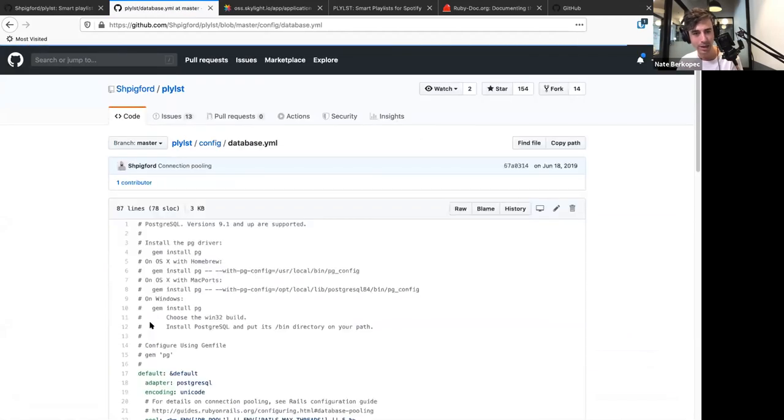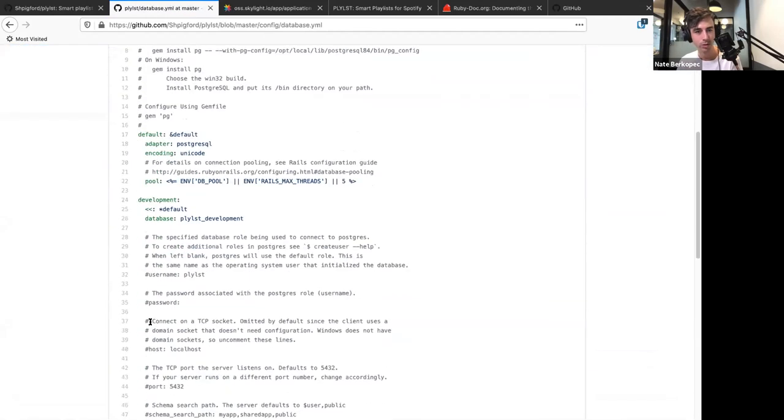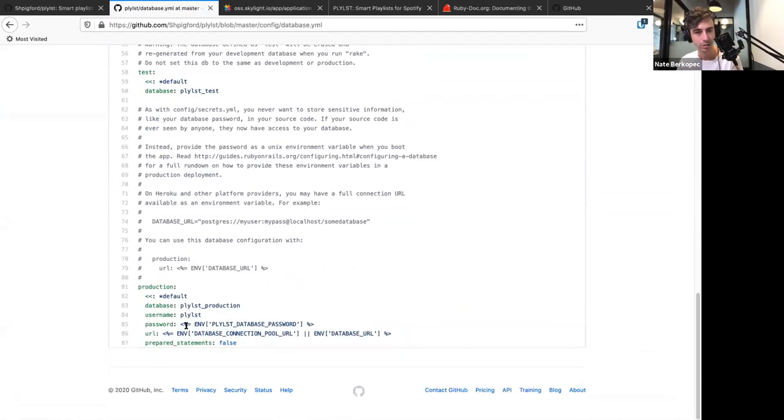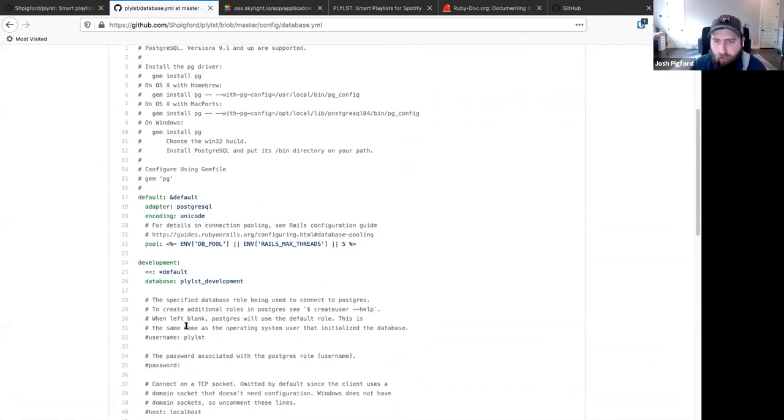In database.yml, what is your pool set to? It is set to nothing. It's not set anywhere, so that means it's going to be 5. Oh, there it is, the default. Okay, so do you have either of these set?